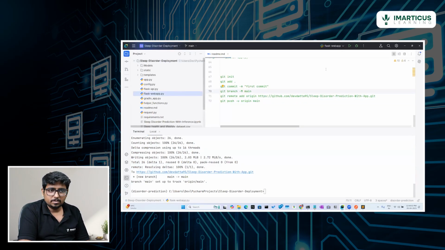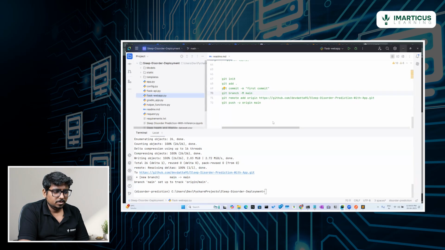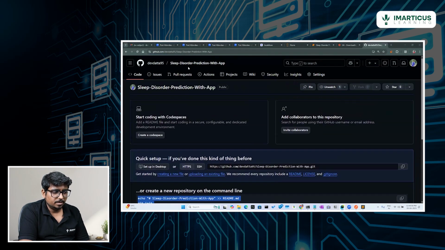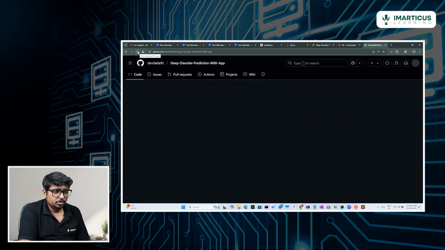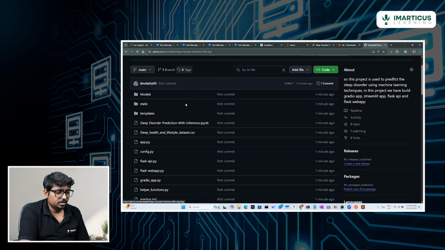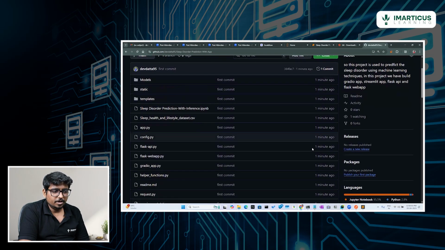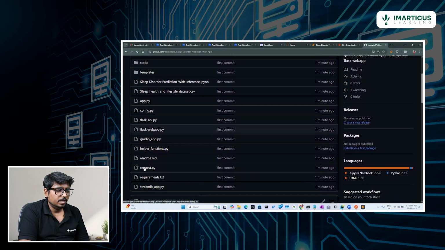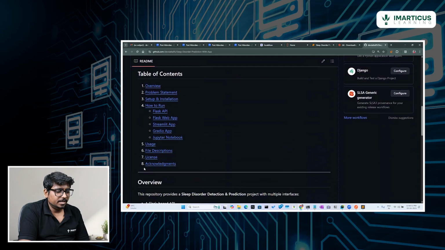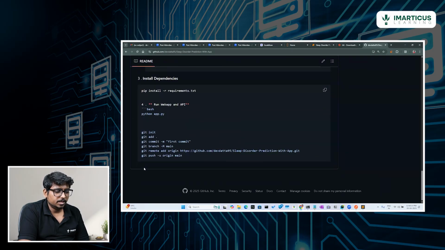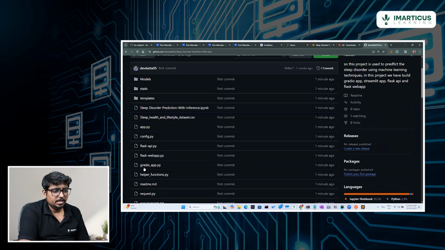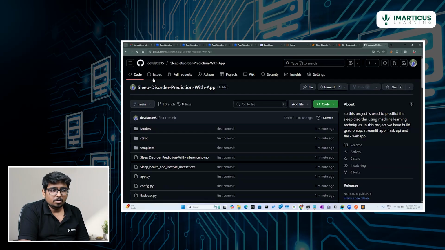And how can we identify that? Just minimize, go to the repository, this is the repository, and click on the refresh button. As soon as this gets refreshed, here you can see all the code we pushed 1 minute ago, like model, static, template folder, app.py, and then our readme.md file, overview, problem statement, everything will be present inside this GitHub folder.